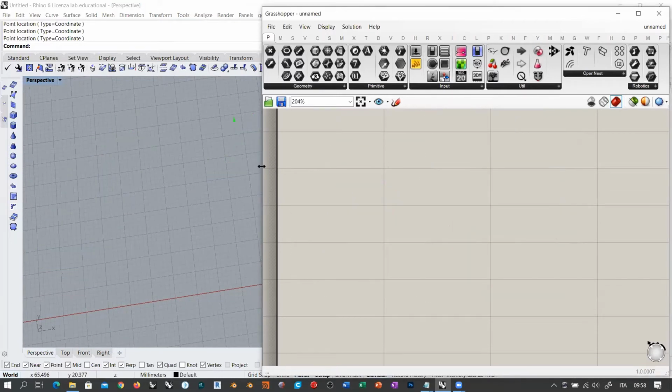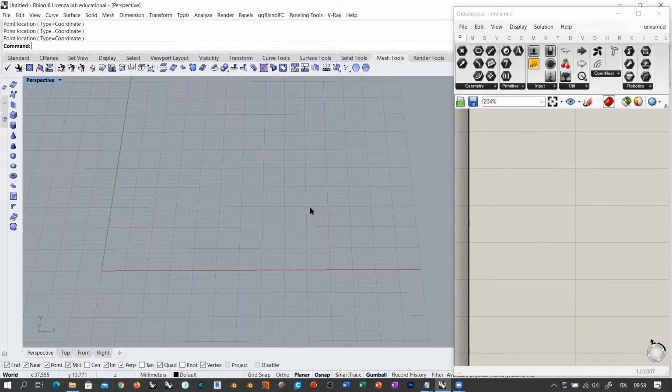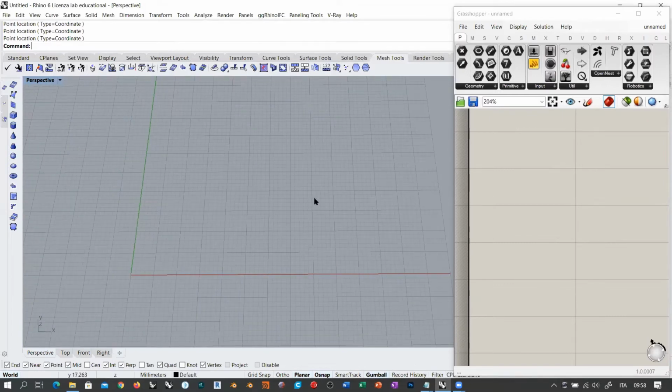So let's see what's the difference when we start working with a polygonal modeler like Blender. I'm going to run Blender right now.